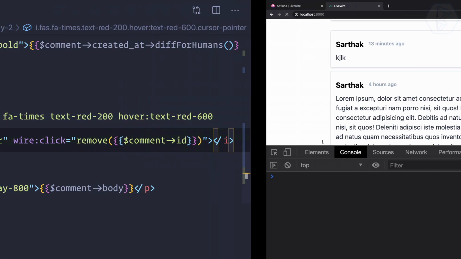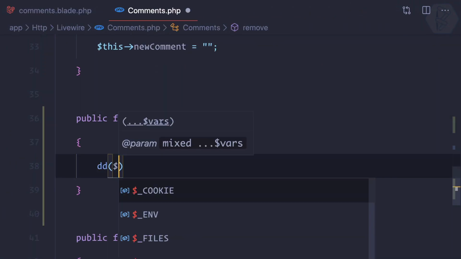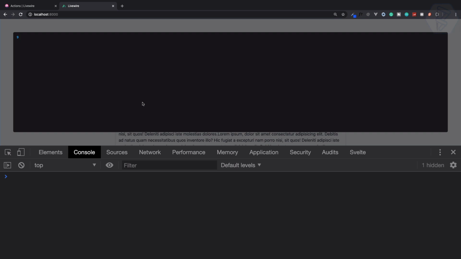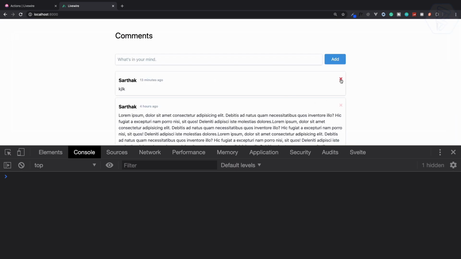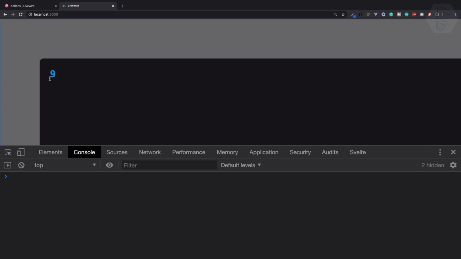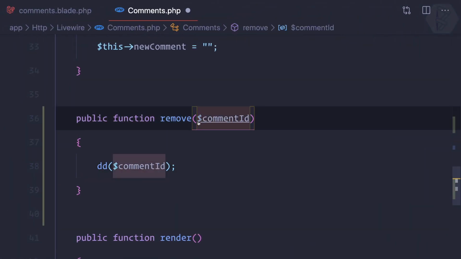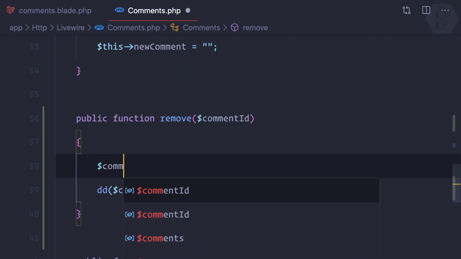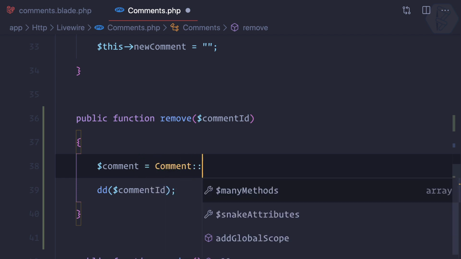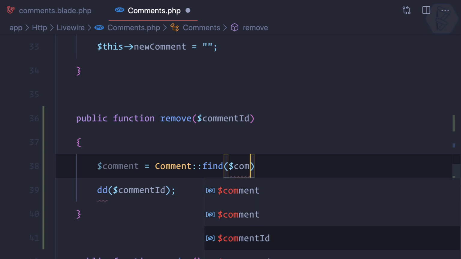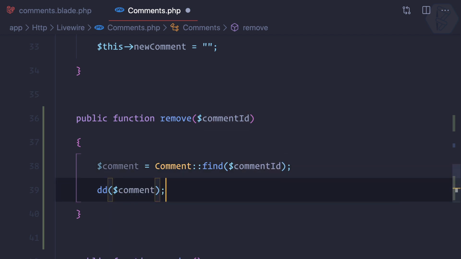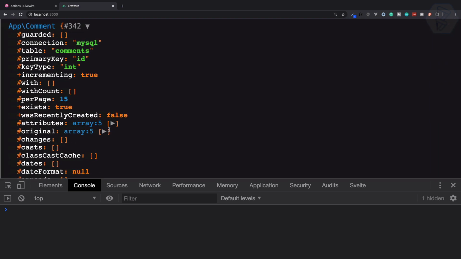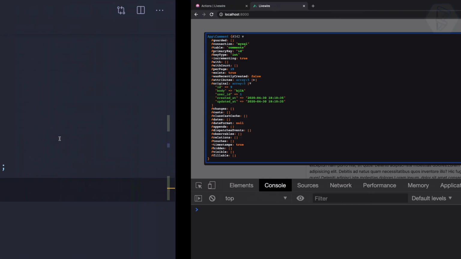That's cool. And now to show you that this is getting here, I can just dd the comment ID like this. Okay, let's hit it, and then you can see we have the 9 here, and once more, and yeah, 9 is there. This is because we are passing the ID. So we can simply find the comment. I can say comment is equal to Comment find with the comment ID we are getting, and now let's dd the comment, and once again click, and yes, we are getting that, and everything is there. Cool.